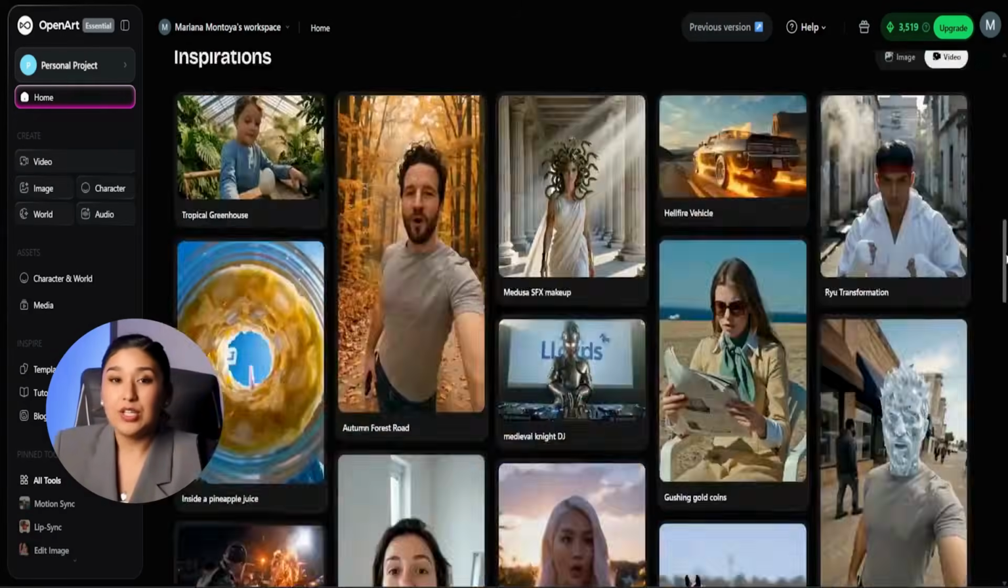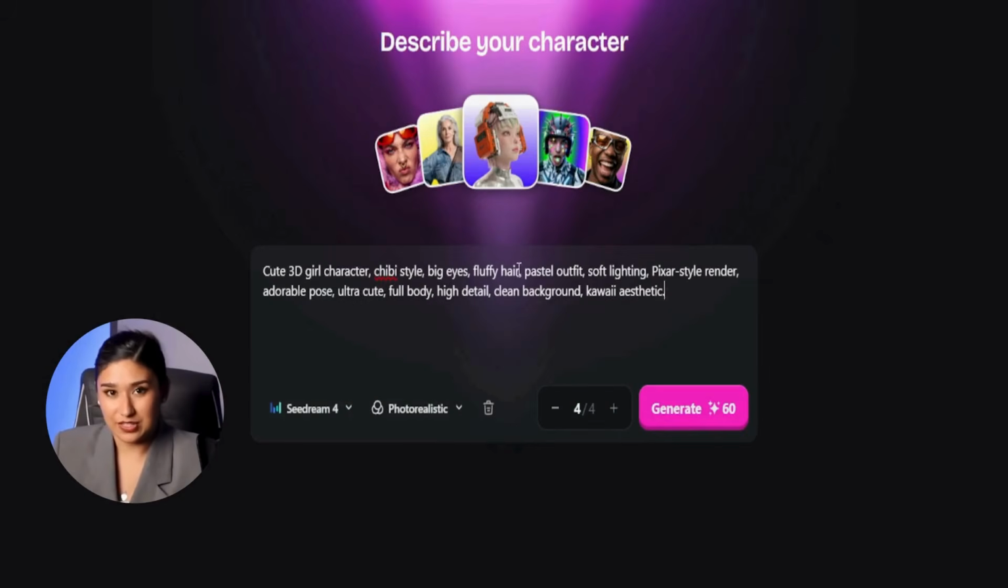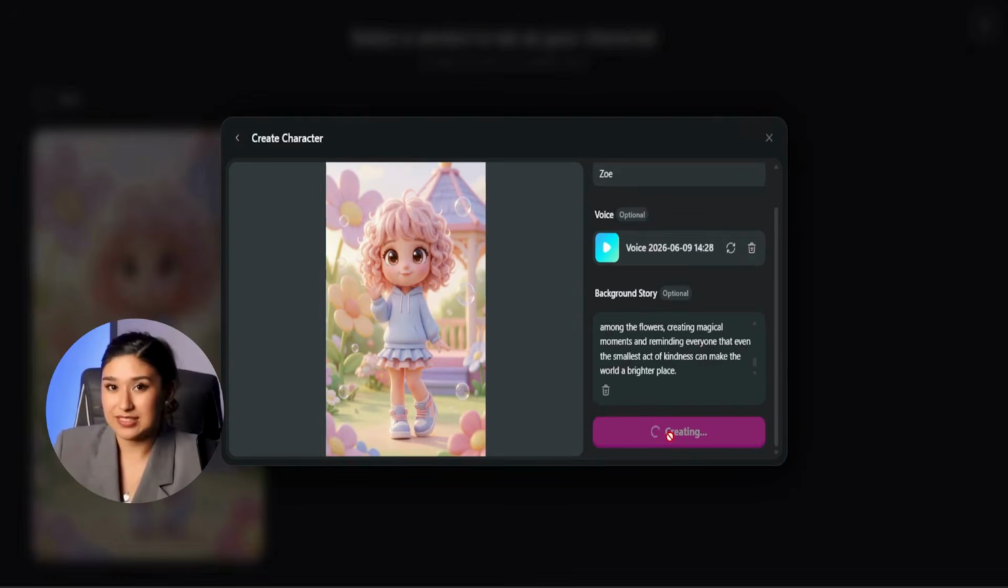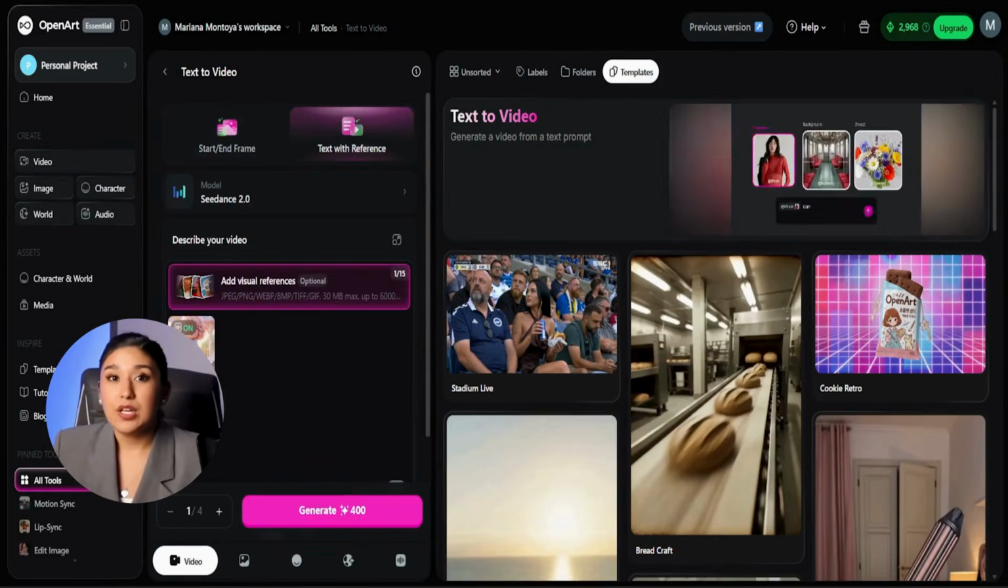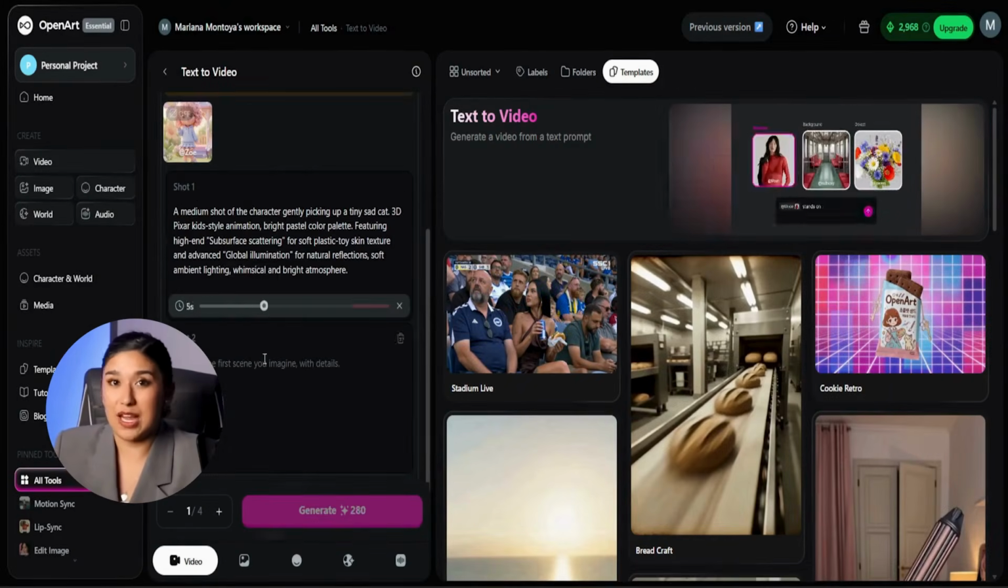By the end of this tutorial, you'll know exactly how to create consistent characters, transform them into stunning 3D animations, and enhance your final video to look like it came straight from a professional animation studio.